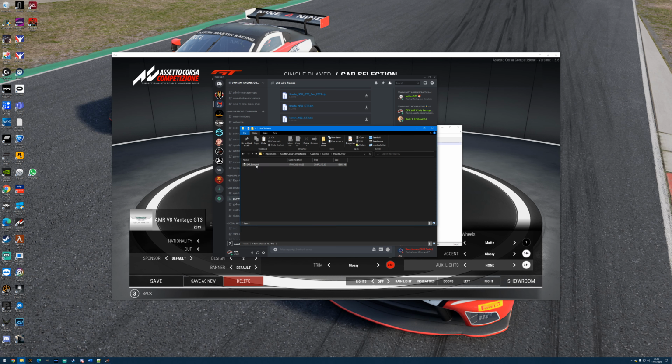Now the way I would do this is I normally make two copies, and I will call one decals, I will call the other sponsors, and that just keeps me right so I know which one I'm editing and I can sort of fast export it when I need to.